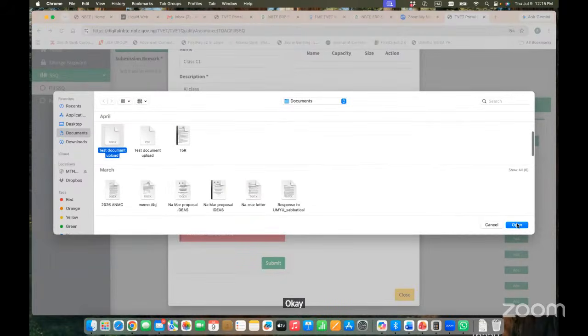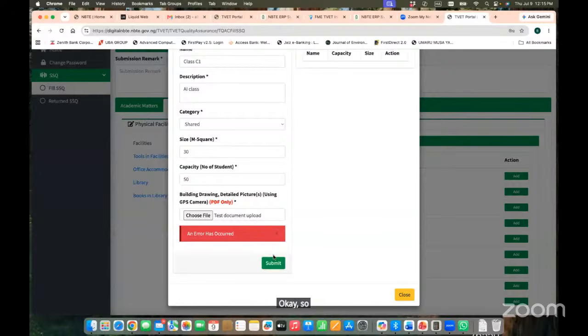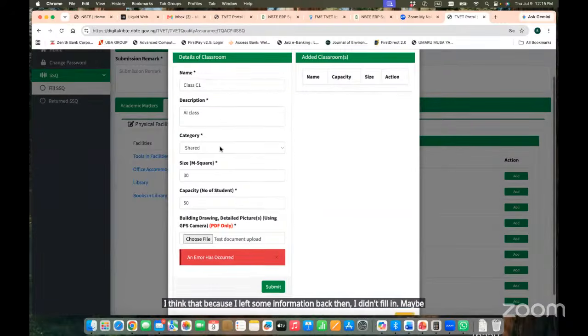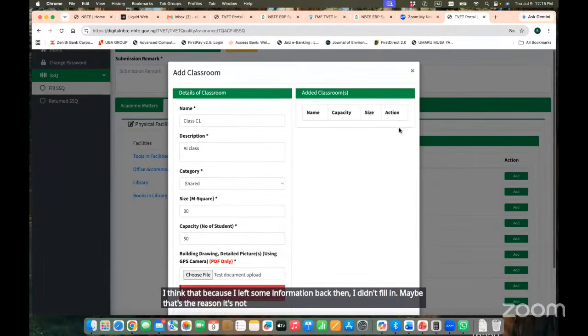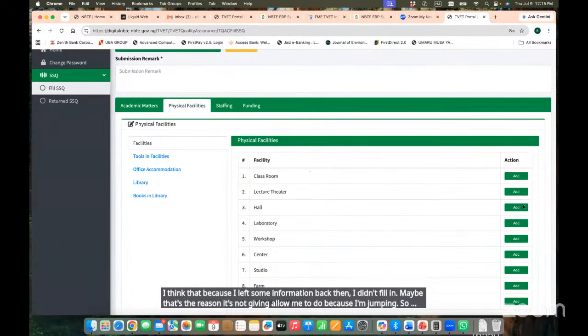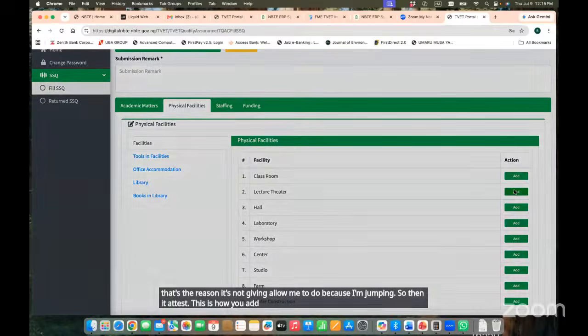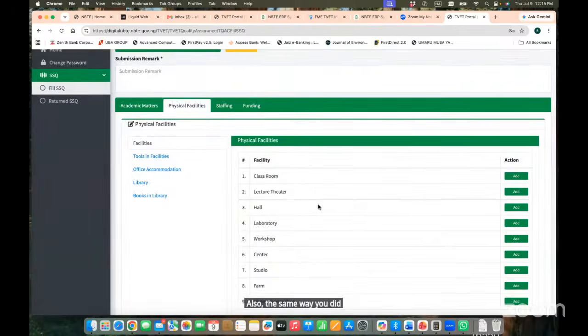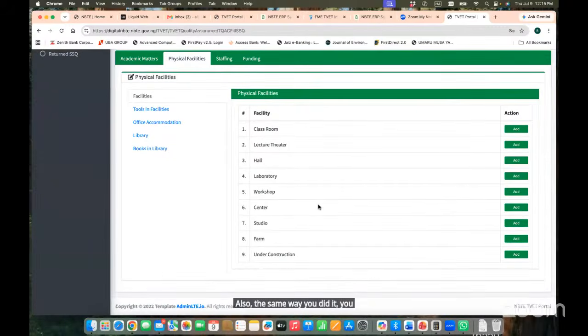Okay, so I think that because I left some information back then, I didn't fill it in. Maybe that's the reason it's not allowing me to do it, because I'm jumping. So being a test, this is how you add your lecture theater. Also the same way you did it, your classes, laboratory, and what have you.